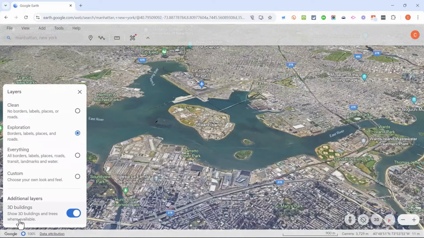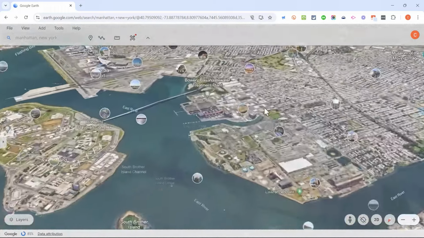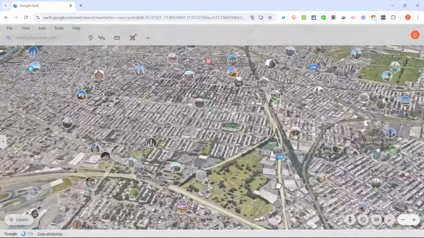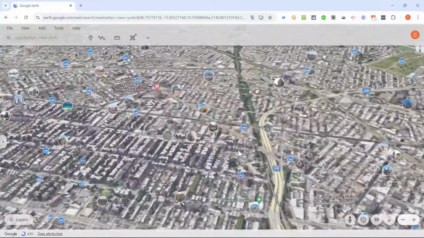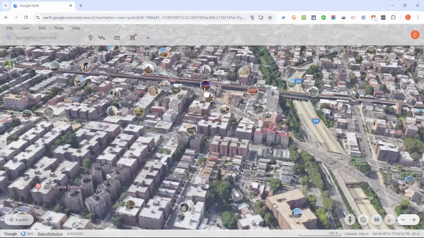That's kind of fun. Let's try another layer. In addition to time-lapse, I can turn on photos. This will showcase photos of the part of Google Earth that I'm currently looking at. So let's say I'm really interested in this location here. Look at all these photos that have been taken.